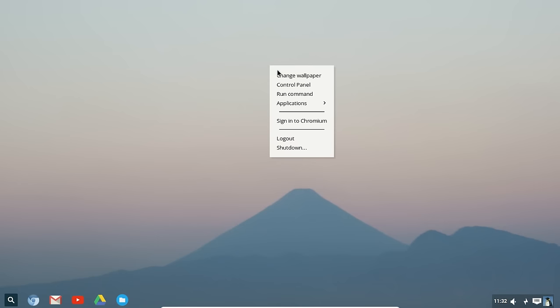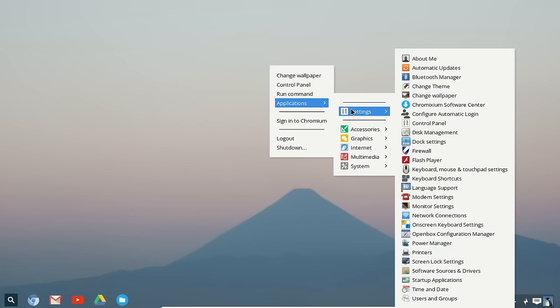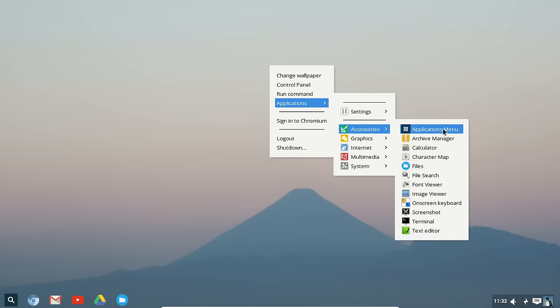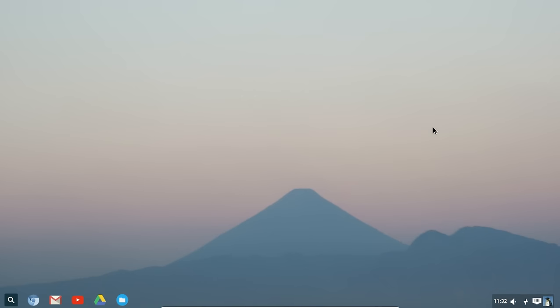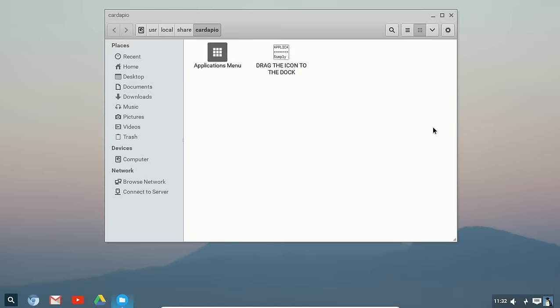Let's see, right click again. Run command, application, sign into Chromium, log out and shut down. Let's go to applications real quick. Settings, okay. We looked at that, simple enough. Accessories, let's see if anything catches my eye. Applications, archive, calculator, we've seen this before. Applications menu, I've seen that. Shortcut in XFCE, is that what that is? It is, oh, Cardapio, interesting.